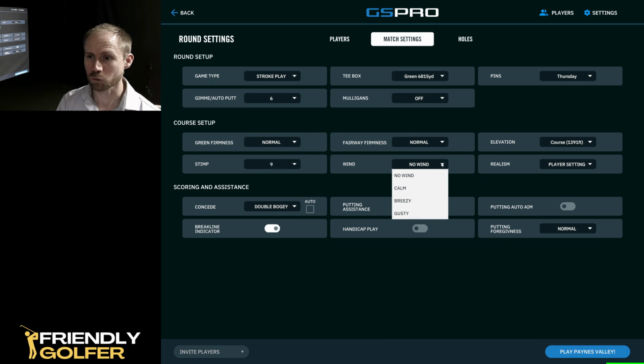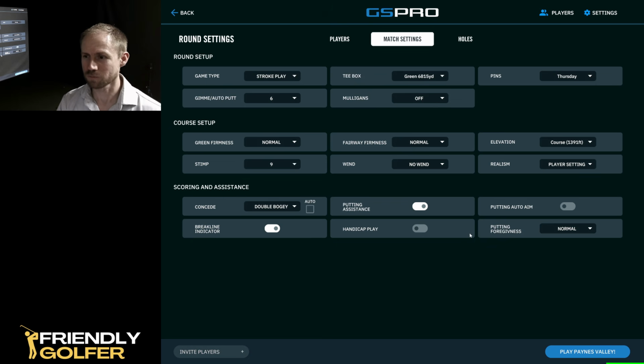We can turn on our wind. These are our wind options. I think that's enough of these settings. I don't want to go through everything, but really you don't need to mess with anything else. Just set up the match here. We can go into more detail maybe in another video, but that's all you need.